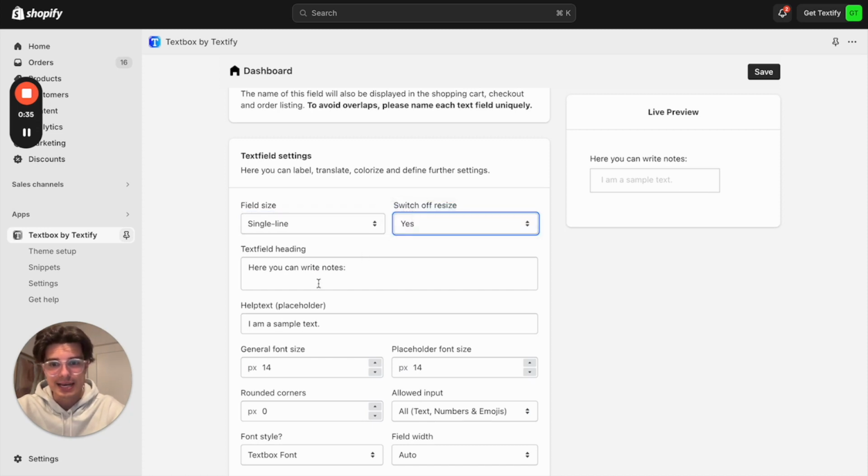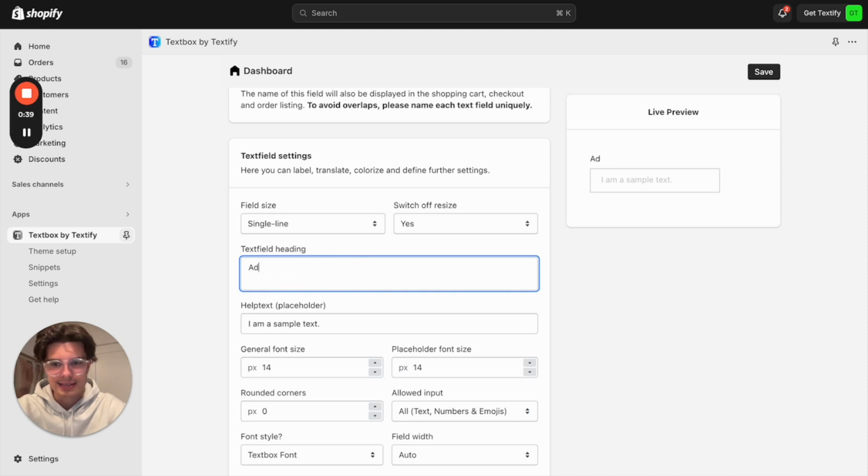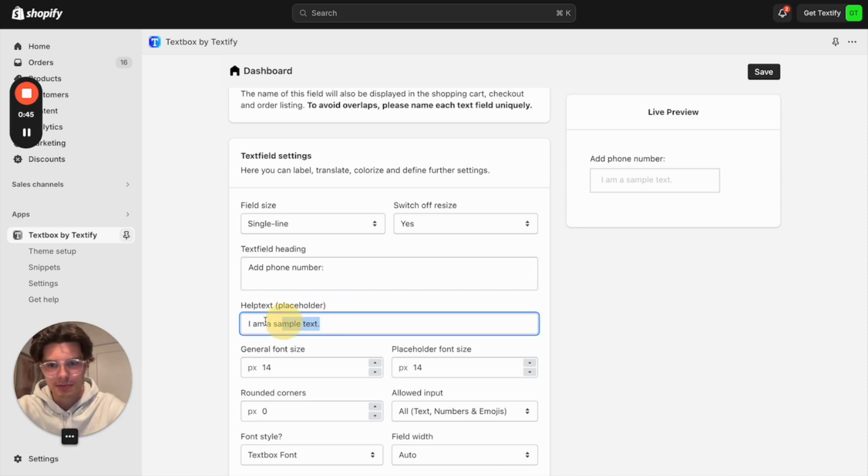Should not be resizable. We can add here also the heading, add phone number, colon. Then we can also change the placeholder. Please enter a phone number. We can go further now.